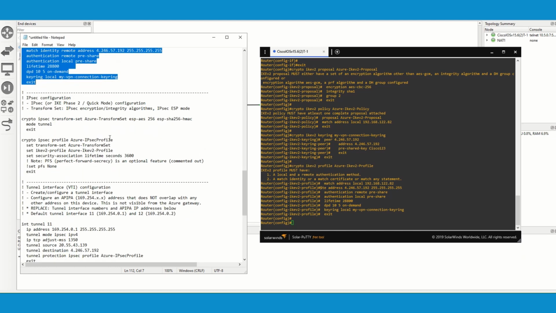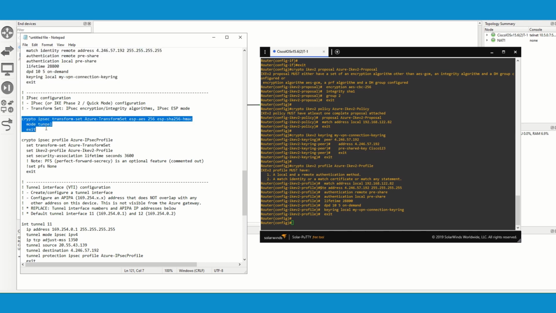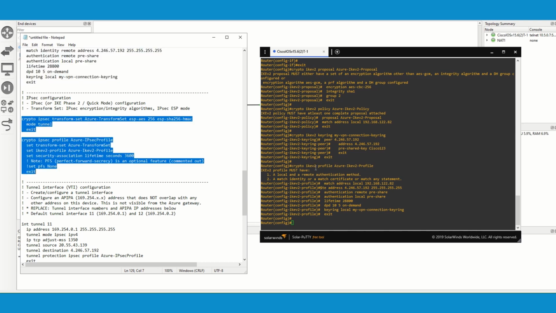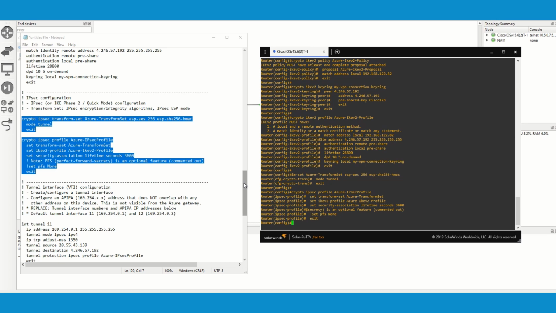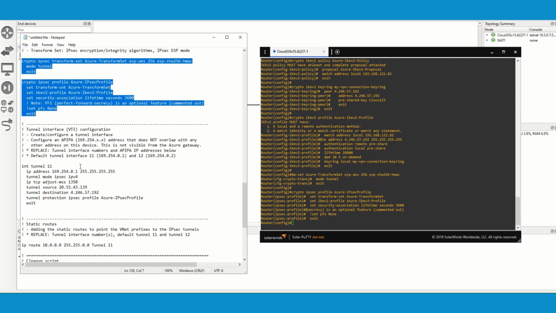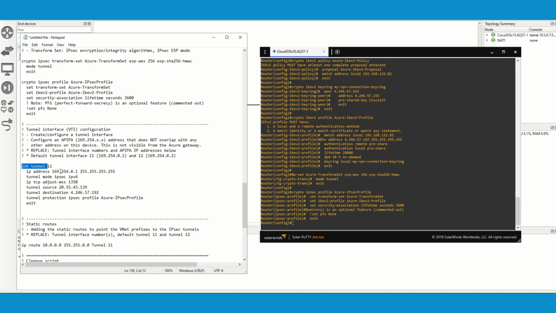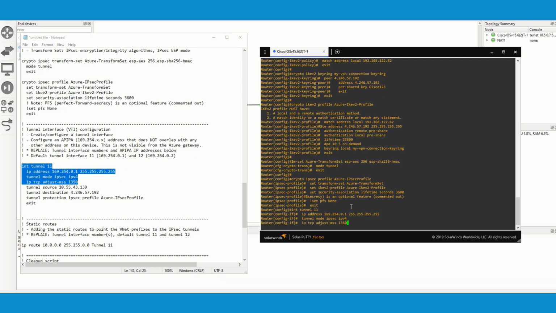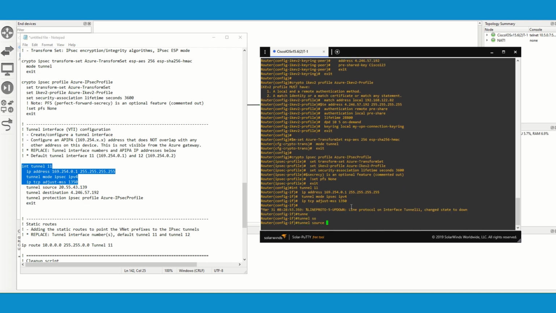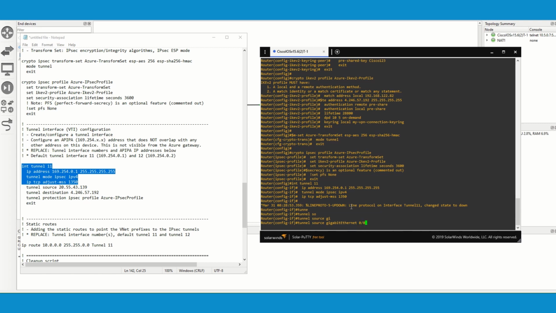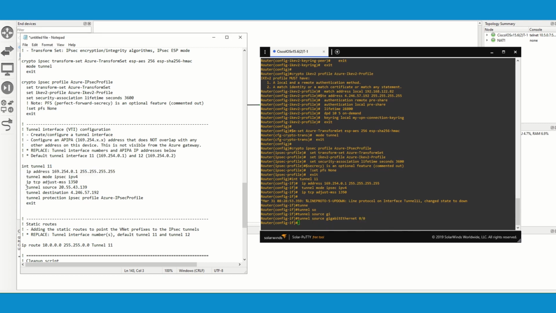This is your encryption, and it's time to create your virtual tunnel interface. This is going to be the APIPA IP address which we are going to use. A small tweak which we need to do: I need to change the tunnel source to the interface. And the rest of the configuration should be as it is.